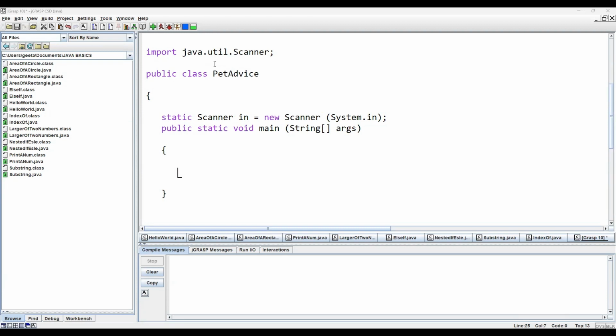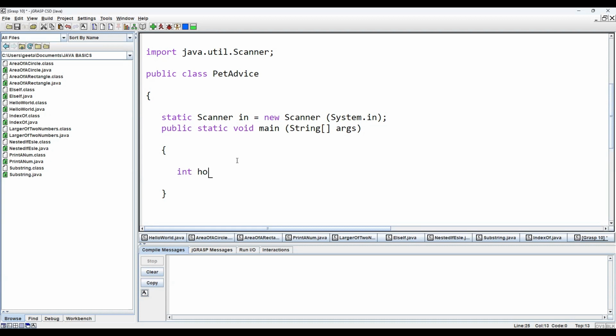To do that, we have to create some methods. And int home equals getHome. We'll do int hours equals getHours. And we will do displayAdvice.